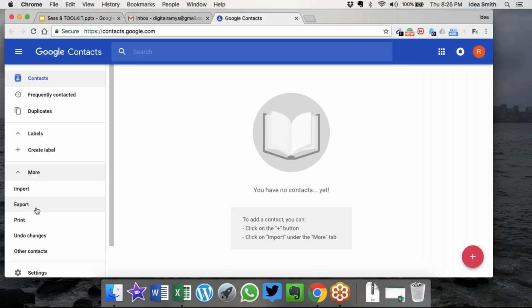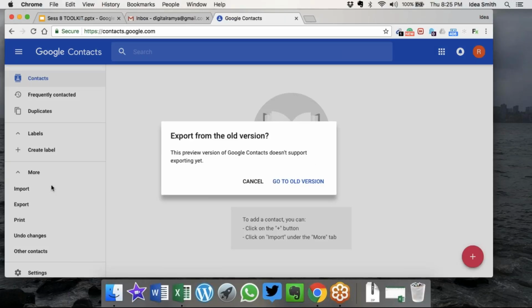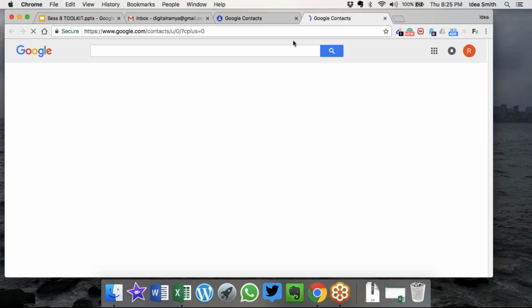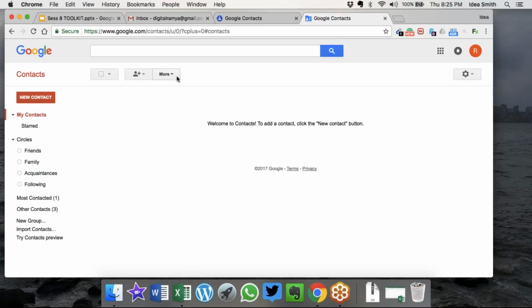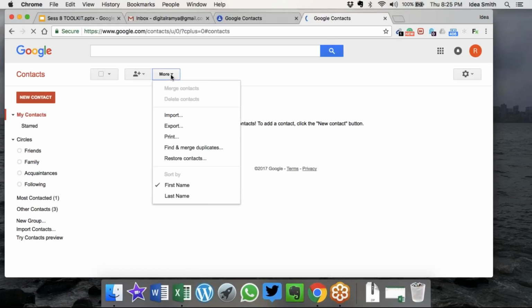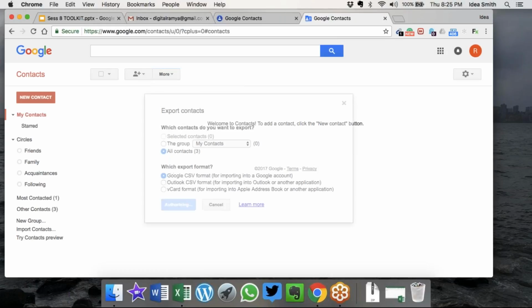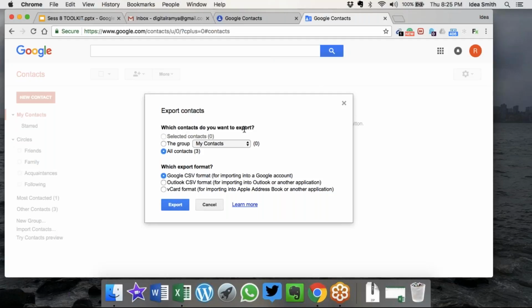But what about the contacts that I already have on Google? I can click on export over here and then it will say the preview version does not support exporting yet. So go to the old version. It'll open one more window. And on this third window, you can see more over here. Click on that and say export. It'll ask you which contacts do you want to export. Do you want family, friends, circle, all of these, or do you just want to go with all contacts?